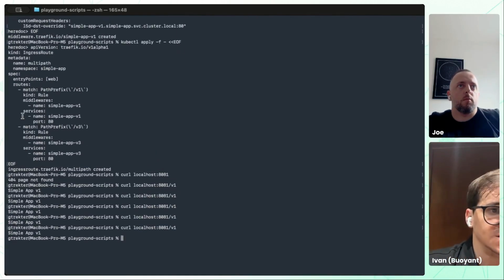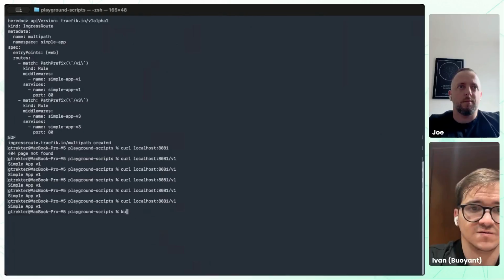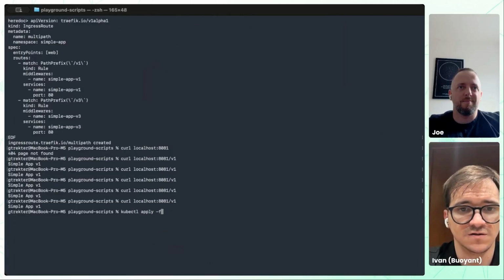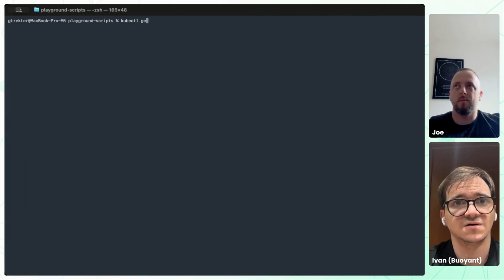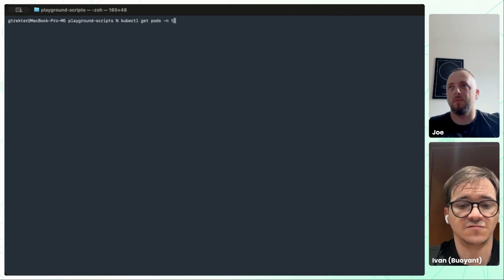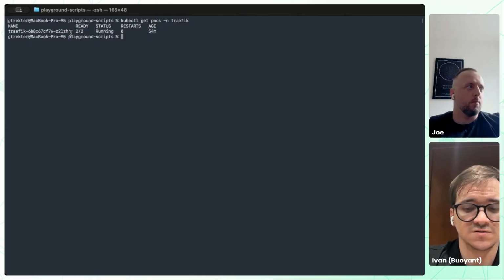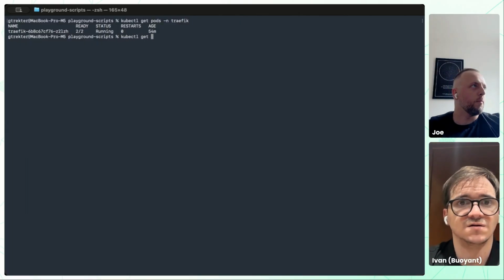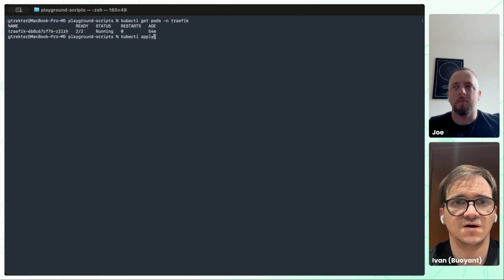And the question is, we're still missing something, which I think is because we are missing the middleware in v3. Yeah, apply. Actually, oh no, one second, clear. kubectl get pods, and Traefik. Yeah, I think it's because I didn't create the other middleware. kubectl apply.